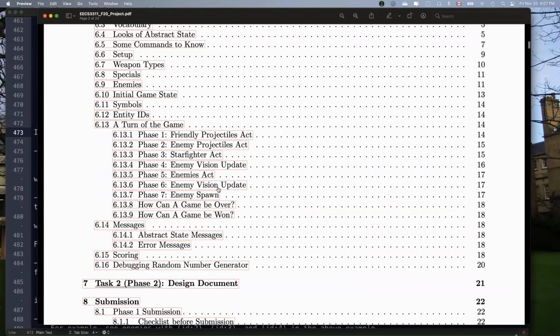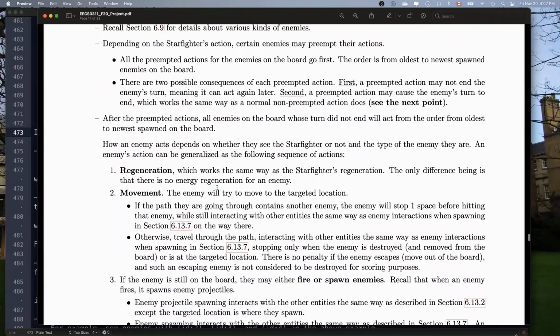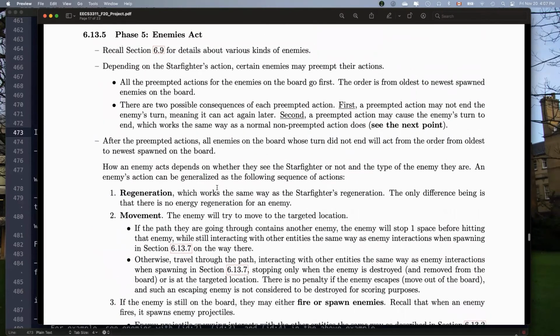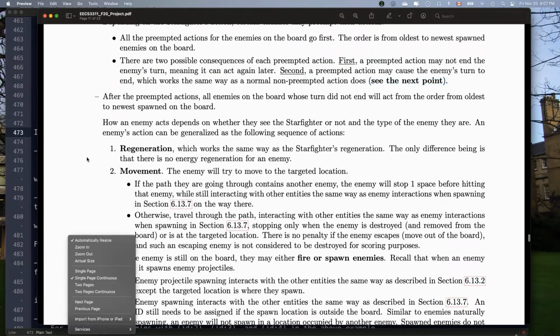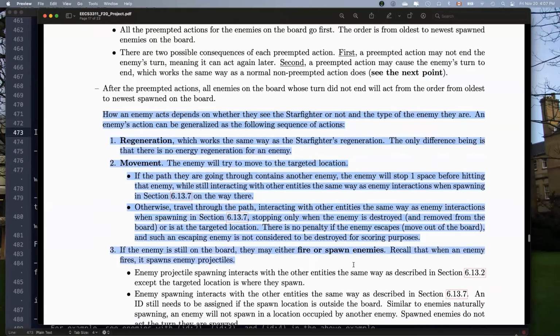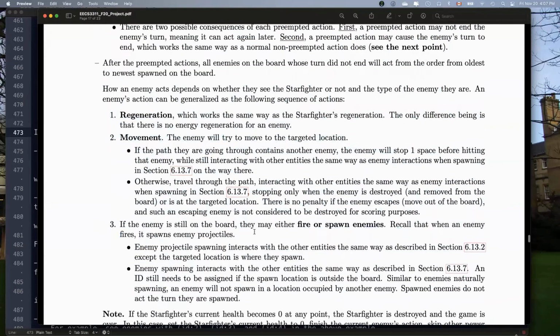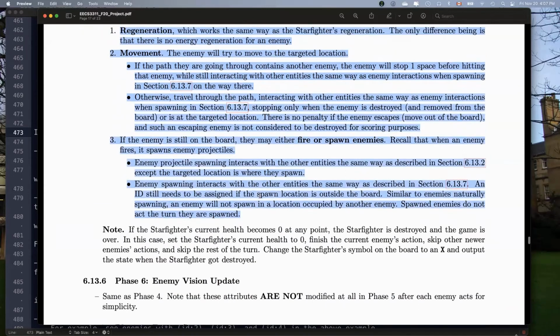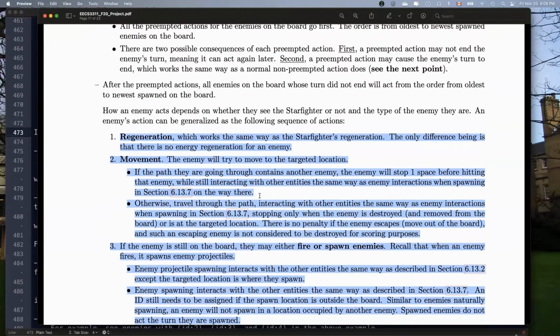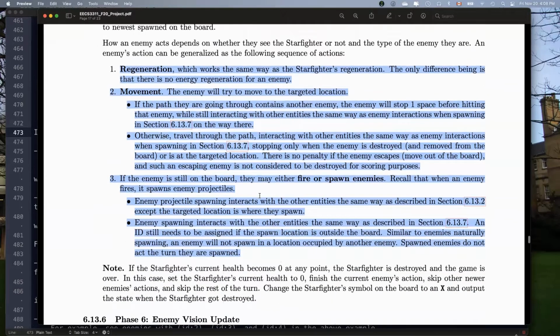If you go to the enemies act over here, phase number 5. Let me try to help you read it. You can see that there are basically two phases over here. When we say see the next point, the next point is really about how each action can be generalized. So you can think about this part as how each enemy is supposed to act. Just remember the highlighted part I'm doing here, just 3 items in the list. This is one position you want to refer to.